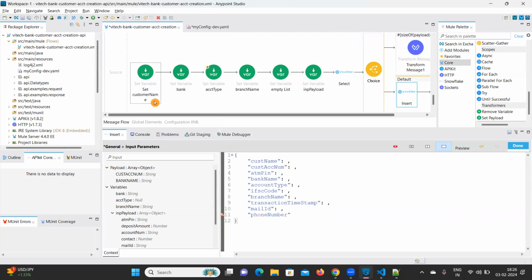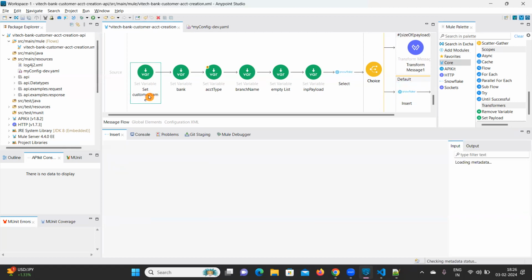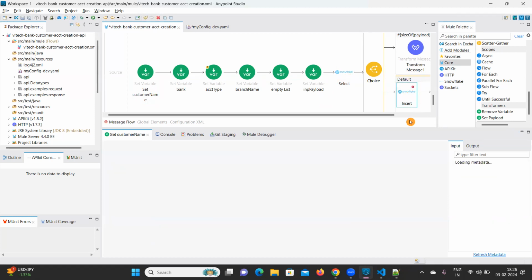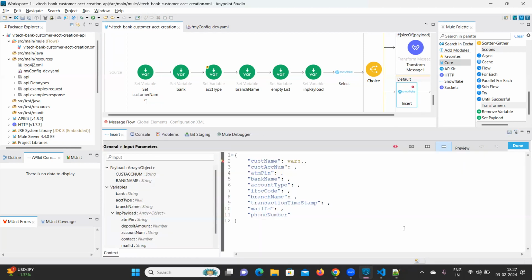Customer name. Customer name is coming from this variable, like query parameters, var start, customer name. Okay, go to insert. See, var start customer name. Next, bank name also coming from var start bank. It's like a query parameter.